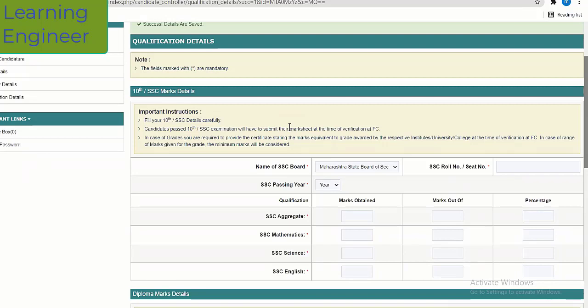You can print that application form and take it to the FC center with all the original documents which you have mentioned in your application form. In the slot which you have selected, you have to visit the FC center. Over there, your documents will get verified.